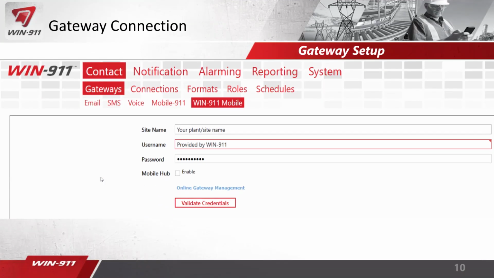All right, so this is just a quick look into the gateway setup in your Win911 software. You go to Contact, Gateways, down to the Win911 Mobile that's highlighted, and you get your site name. That's just a user-defined name. You can call it whatever you want. Your username is provided by Win911. Again, when you purchase the software, they're going to give you that account.